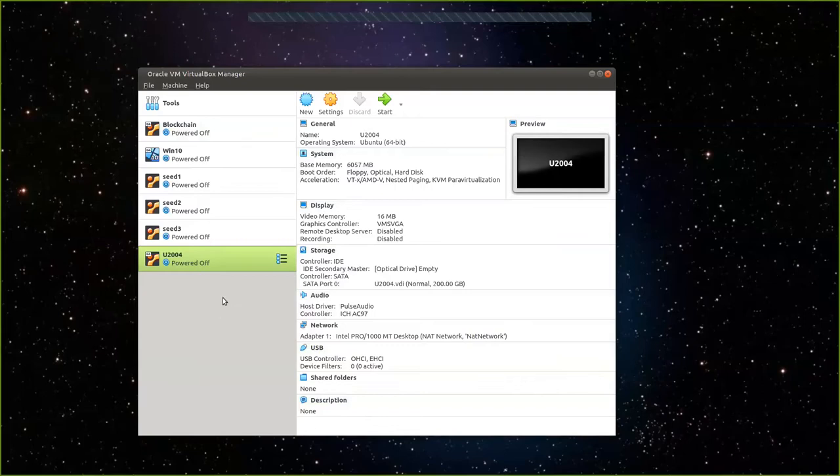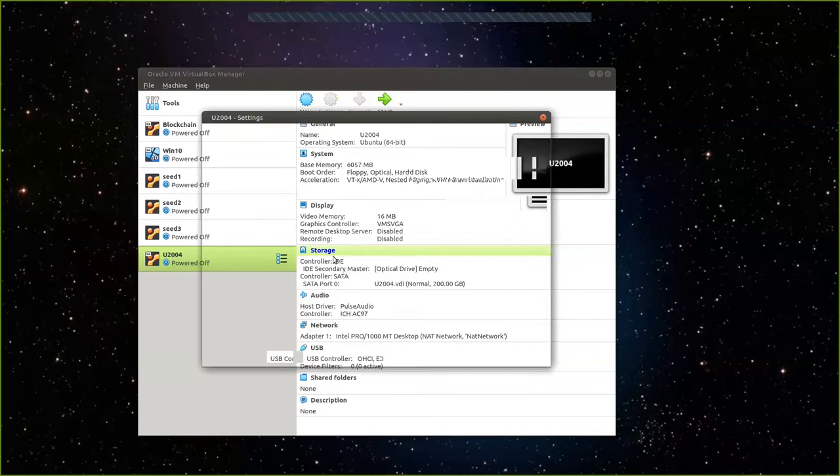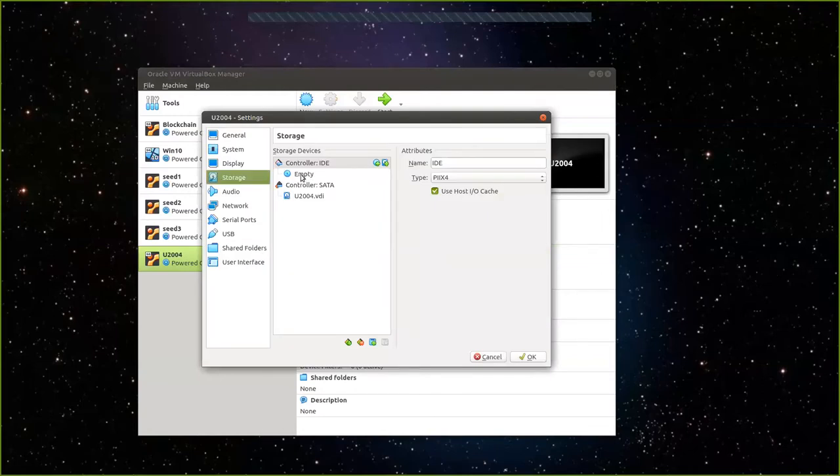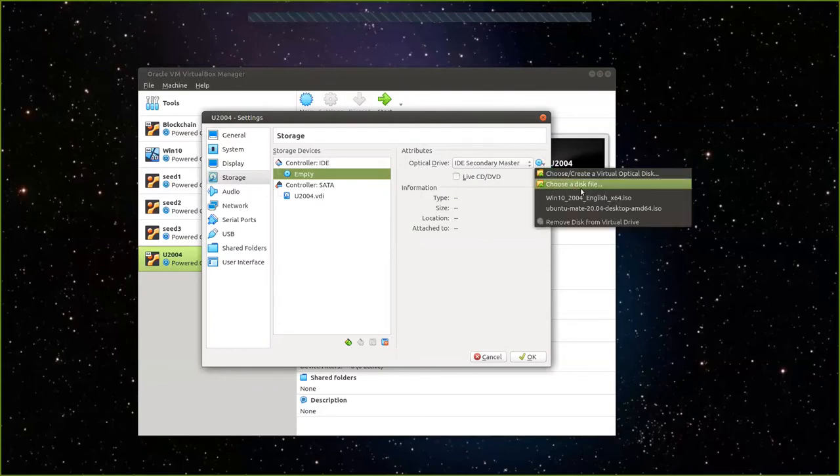Just as you install Ubuntu on a real computer, first we need to insert a CD or DVD into our DVD drive. So go to the storage. Here is the CD drive. Currently it's empty. I need to add an image. So I choose a disk file.